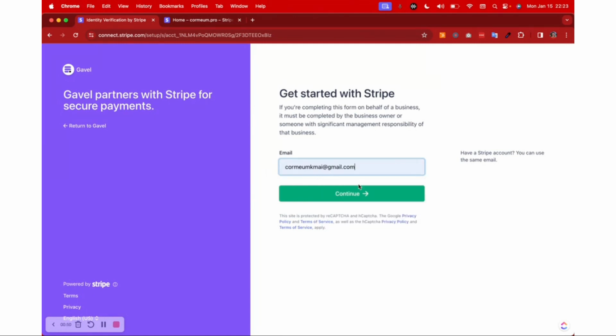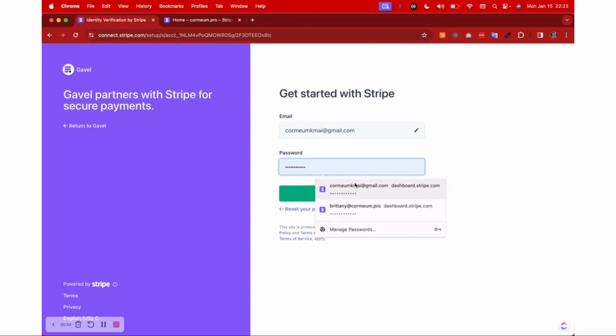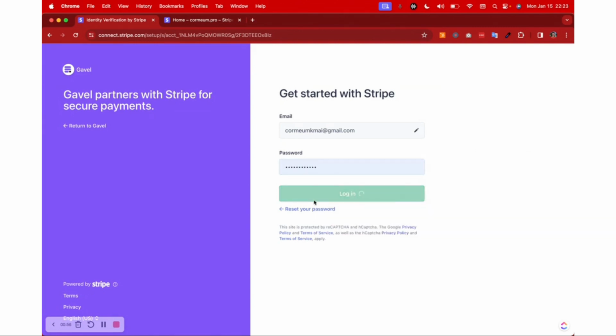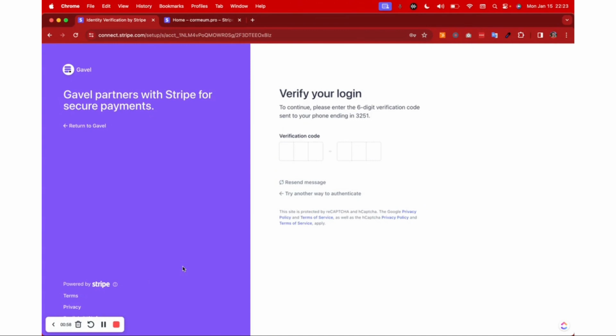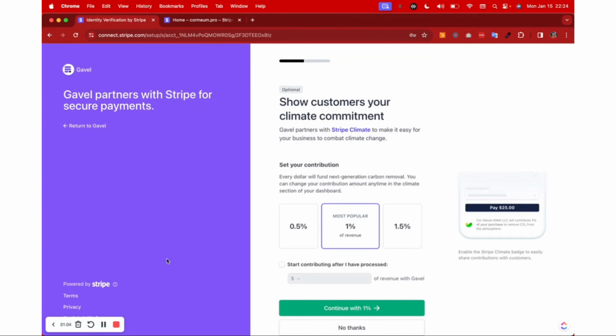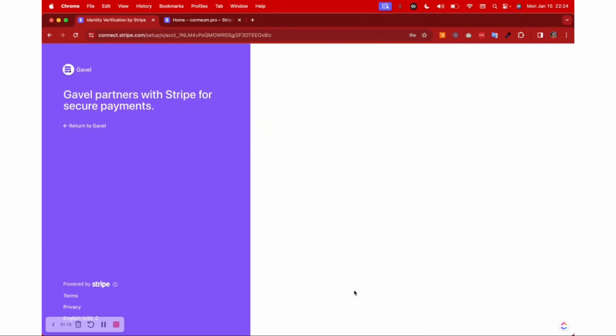So in my particular case, I'm just going to use this one here where I'm going to sign in and use my password as well and log in. You'll be needing to verify your login, so you might be sent some kind of two-factor authentication. Once you've indicated whether you'd like to create a new business or use one of your saved methods, you're going to be sent to this optional one, which is showing customers your climate commitment, so you can set a contribution or you can say no thanks.